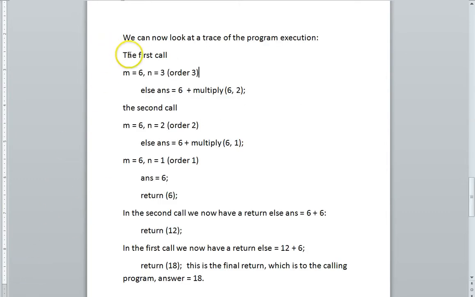This illustrates what's called a trace of the program, which makes it a little bit easier to understand if we just go through this in some detail. The first call to the program has a value of m equal to 6 and n equal to 3, which is order 3. We end up in this else statement because n was not equal to 1. So now the answer is 6, that's m, plus multiply of 6 and 2. So now we call multiply the second time, and here we end up in the same place at this else, because again n is not equal to 1 yet, it's still 2. So the answer is 6 plus multiply of 6 times 1.